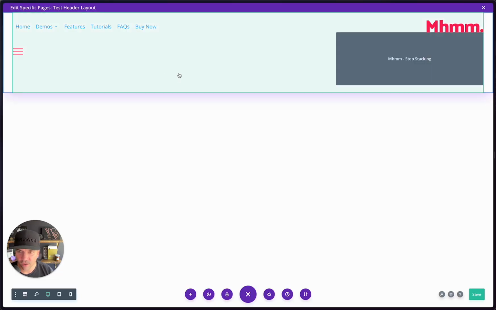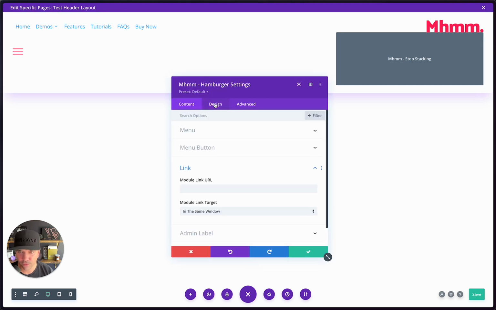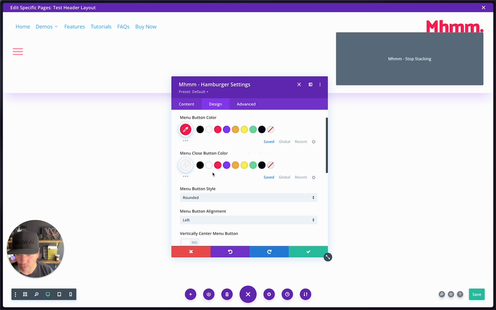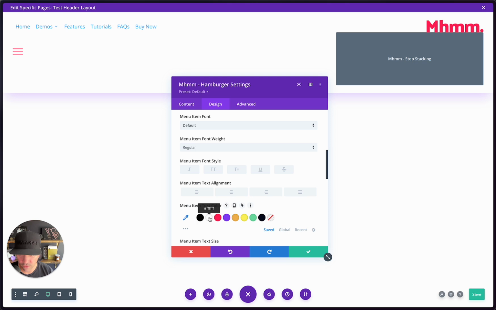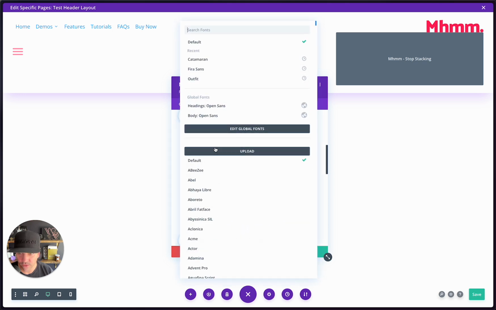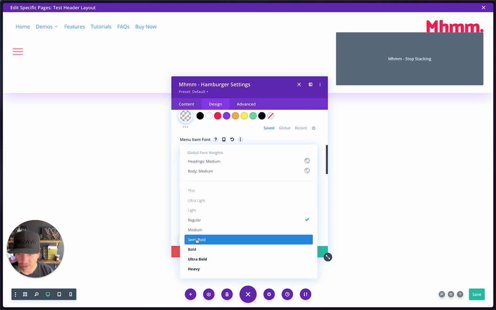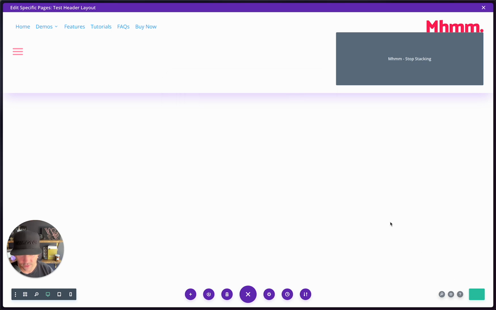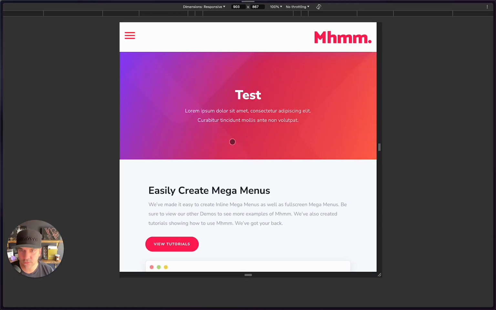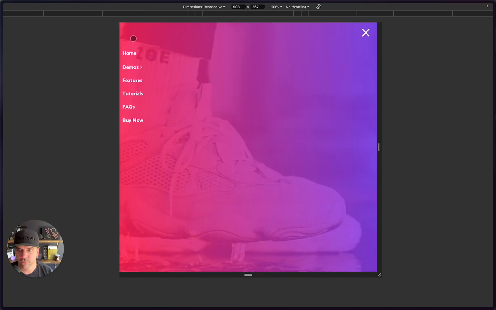So, obviously I would go in here and I'm not going to do too much here, but I would say, okay, my close button needs to be white, and my menu item text, active menu color needs to be white, and my menu text color needs to be white. I need it to definitely be bigger and bolder. Maybe 18. Okay, that's enough. Yeah. And you get the idea.